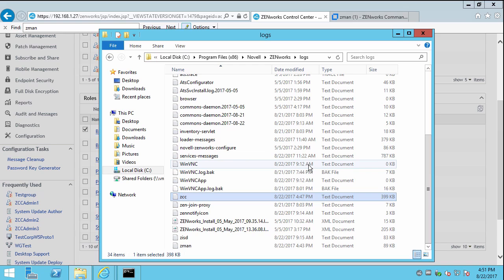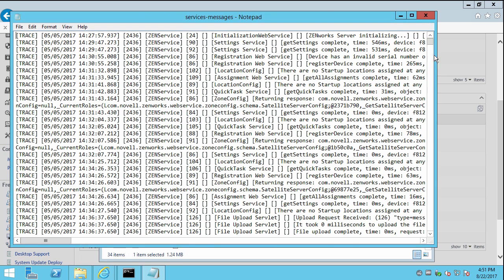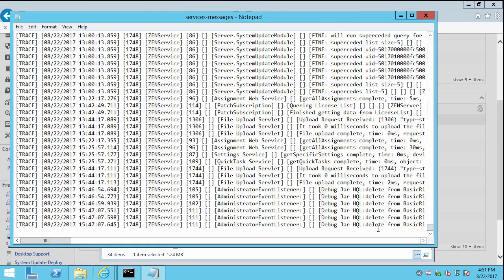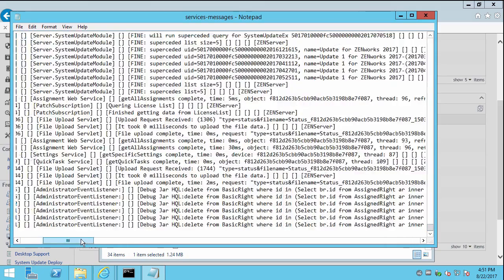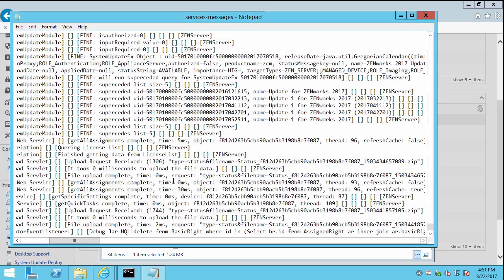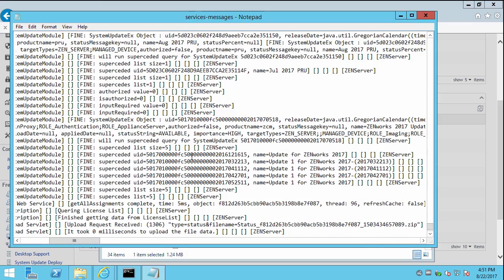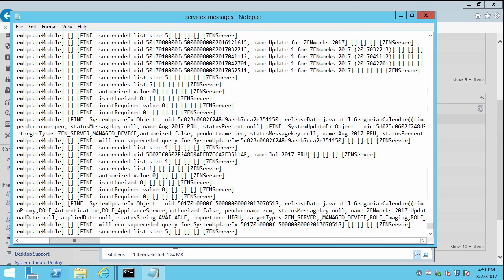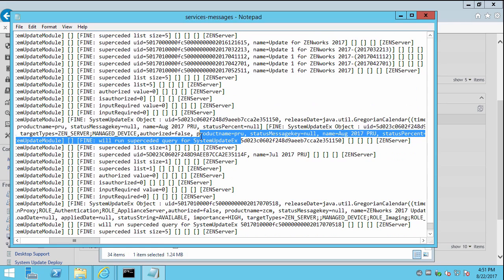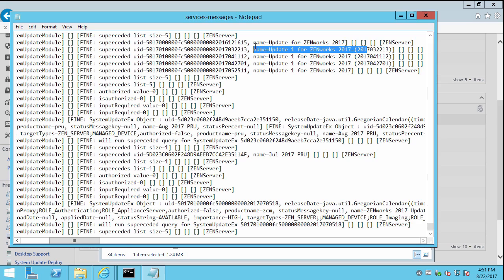And then, of course, the final log is the service messages log. It, too, will have some activity we've done regarding setting up your zone. It has quick tasks in here. It has creating a role. If there's roles that we're creating, system update when we import our system updates. So here's the update one for ZENworks 2017. So something to keep in mind so you can track down if there's something going wrong.